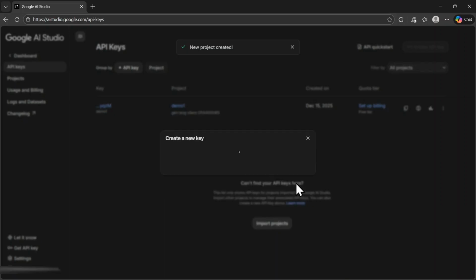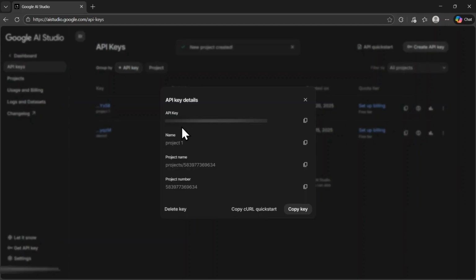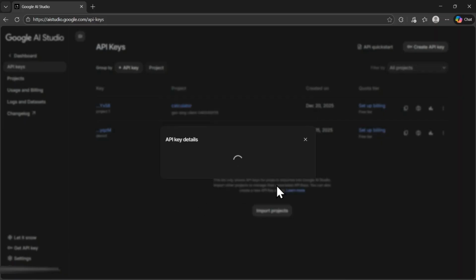Now click Create Key, and your API key will be generated. To copy it, click the copy icon, and your API key will be saved to your clipboard. You'll also see additional details, such as the project name and project number displayed here. If you wish to delete this key later, you have that option as well. Simply click Delete Key, and your API key will be removed.